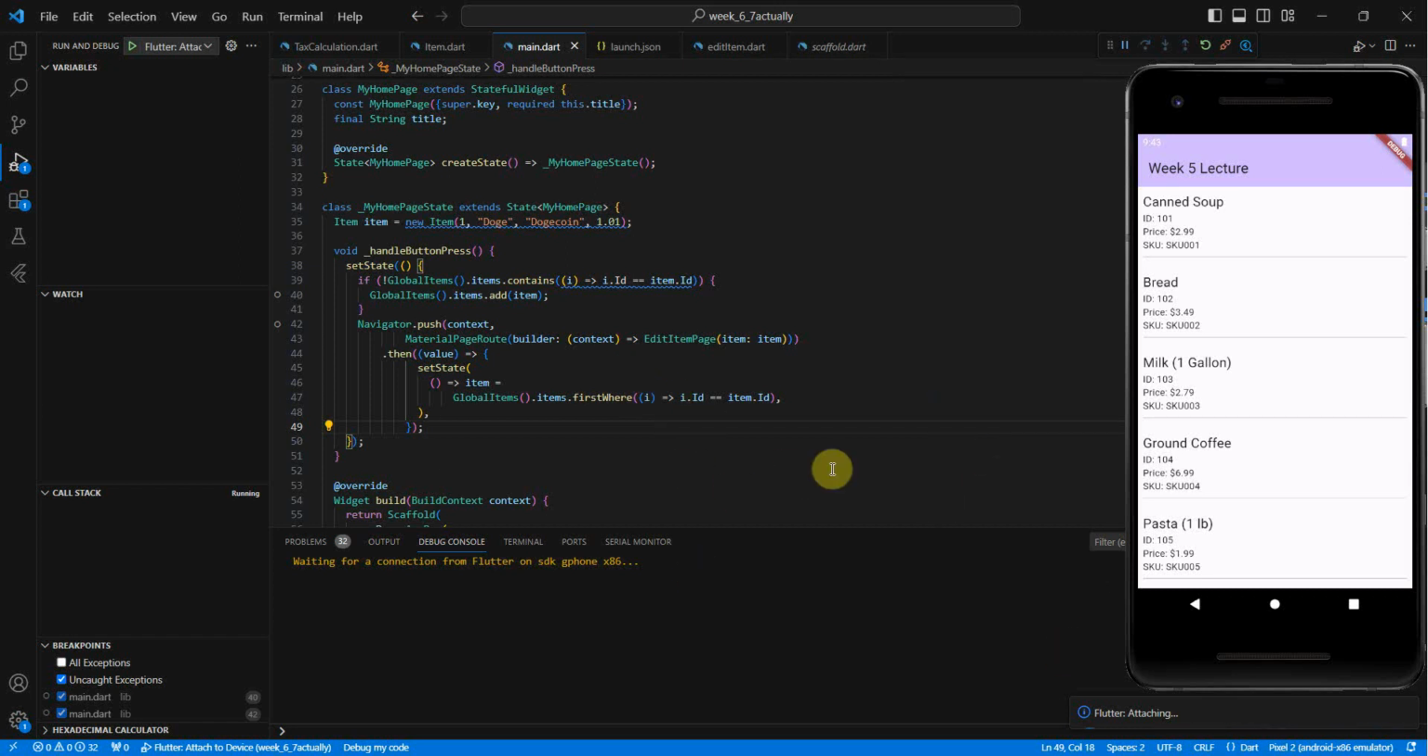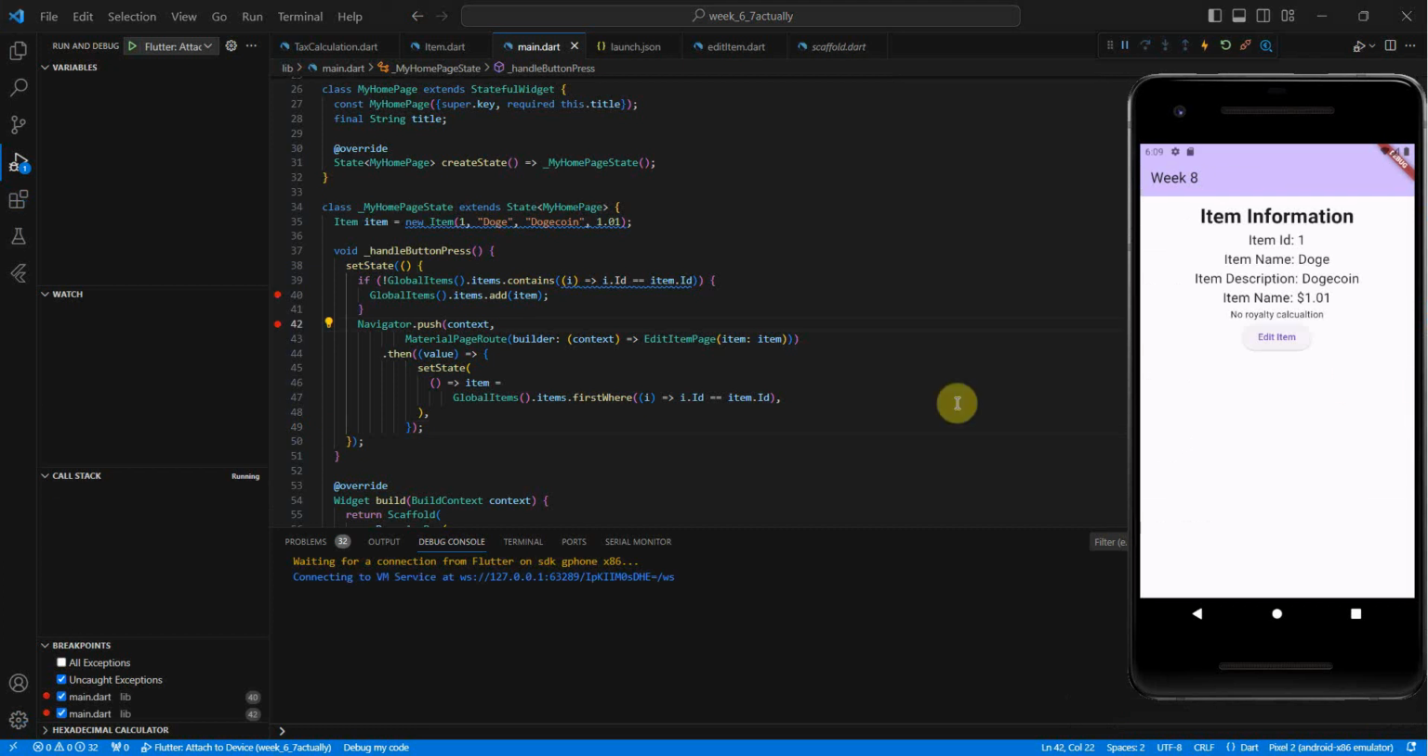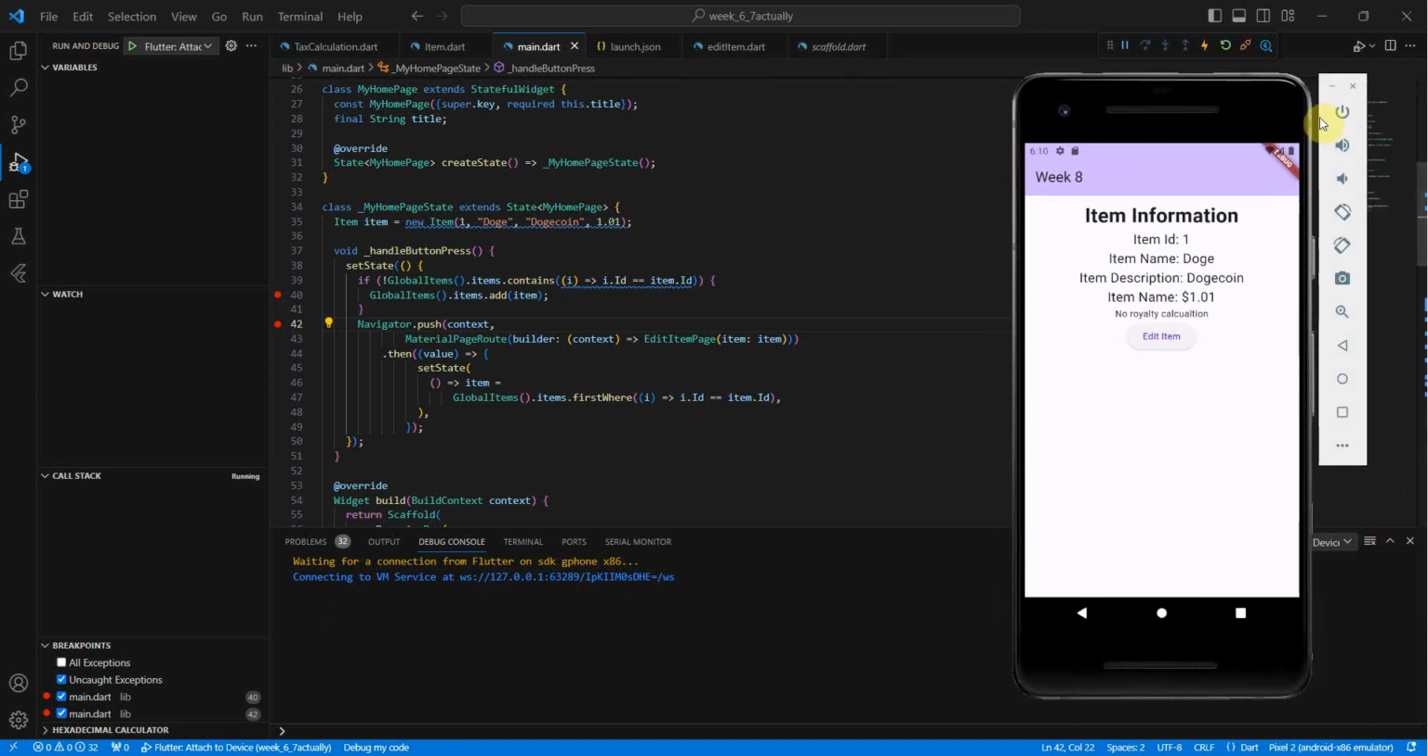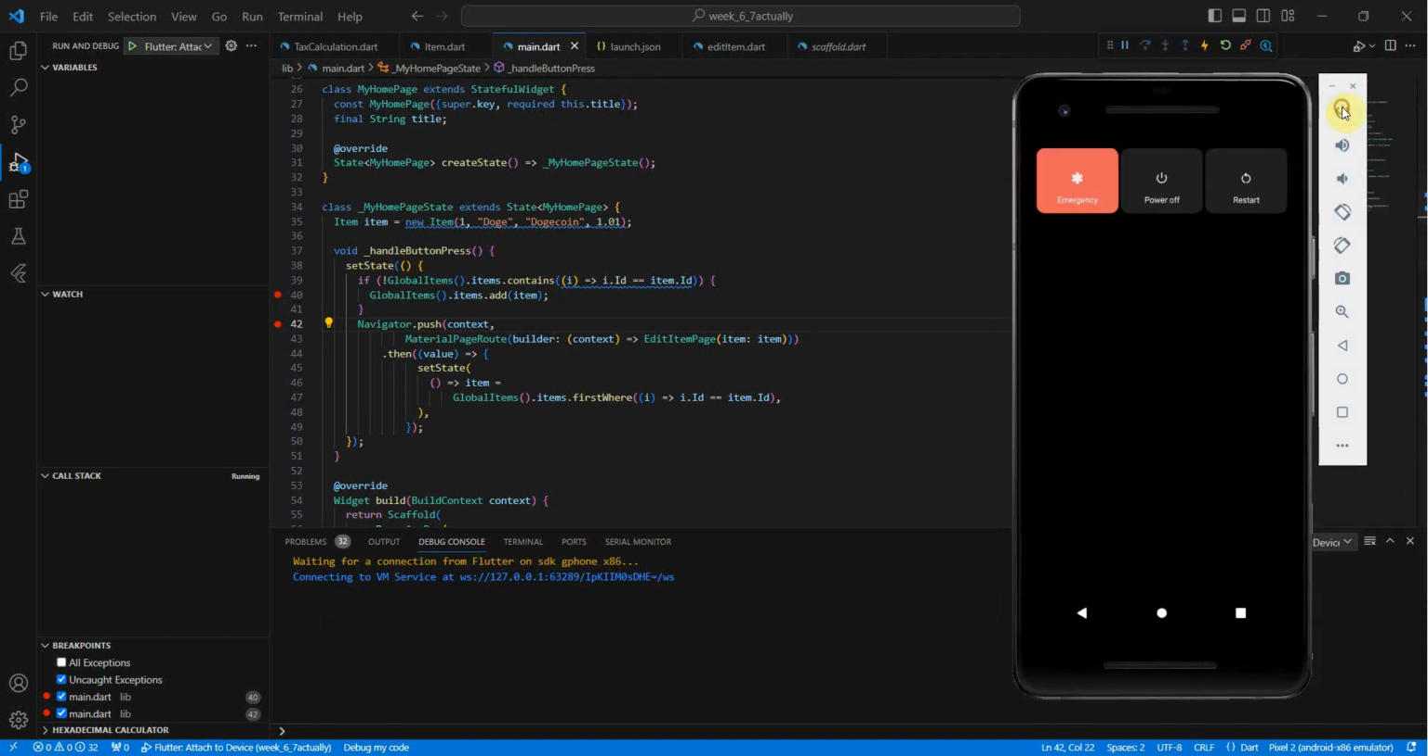So I'll let this attach and I'll come back when it's good to go. If you run into an issue where it's not launching, or it's not able to connect, just press and hold here and then restart. That's all you've got to do.